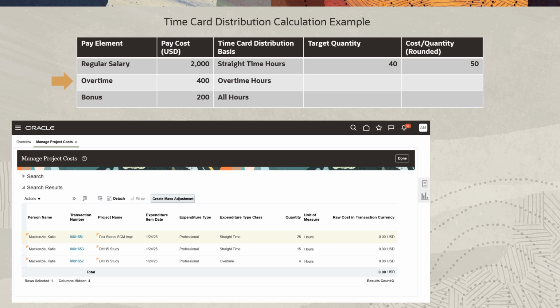Continuing to the overtime pay element, the time card distribution basis is overtime hours. Katie reported a total of 4 hours classified with the expenditure type class of overtime. This total is used as the target quantity for Katie's pay elements in the period which use overtime hours as the time card distribution basis. Using the source cost of $400 divided by the target quantity of 4 hours gives us a cost rate to be used for overtime hours of $100 per hour.